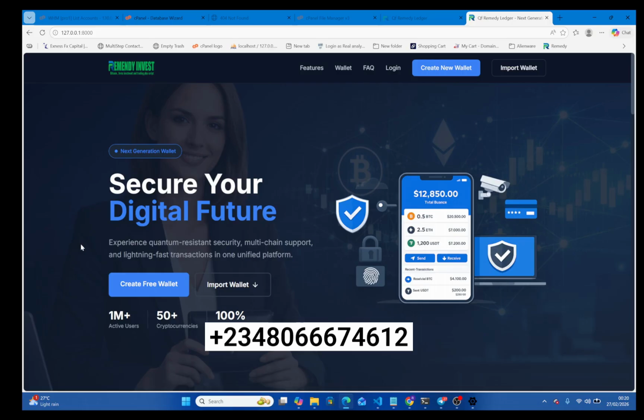How to build a complete Laravel crypto wallet platform that has send, swap, trading bots, receive. You can send, receive, use crypto trading bots, and a powerful admin. All right. So you're going to learn how to build a complete Laravel crypto wallet platform with send, swap, trading bots, and a powerful admin.